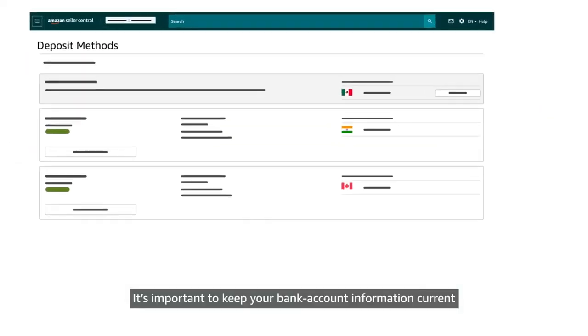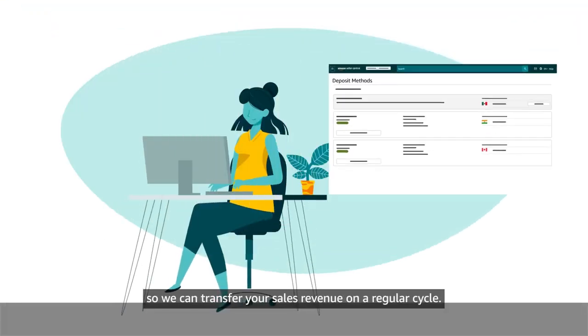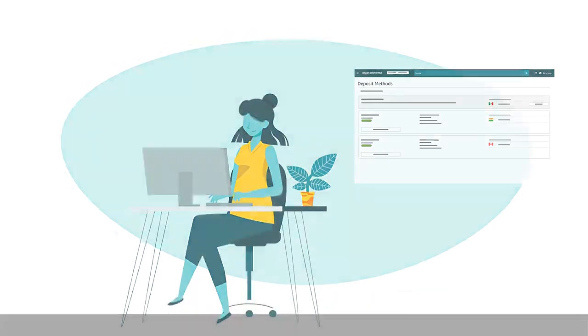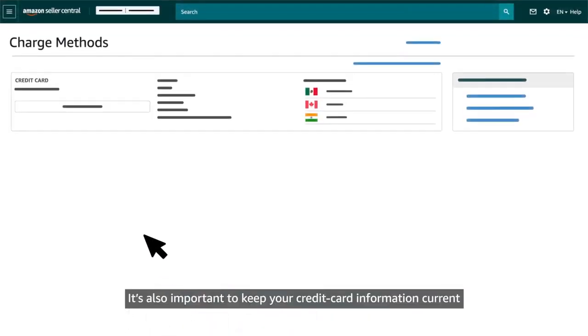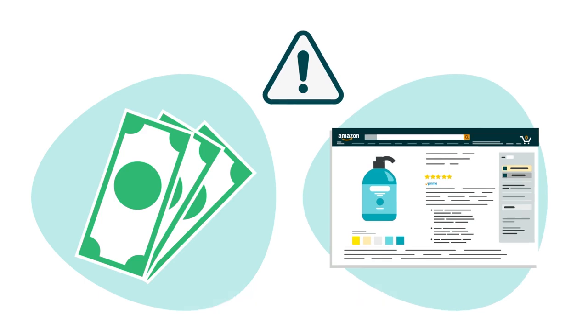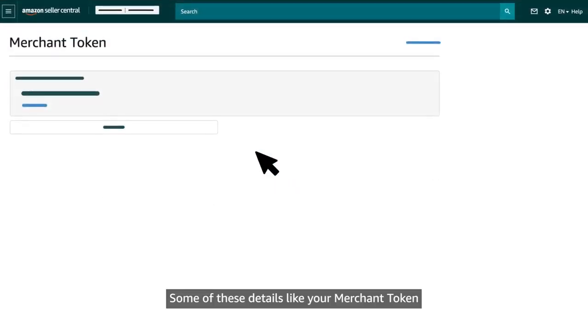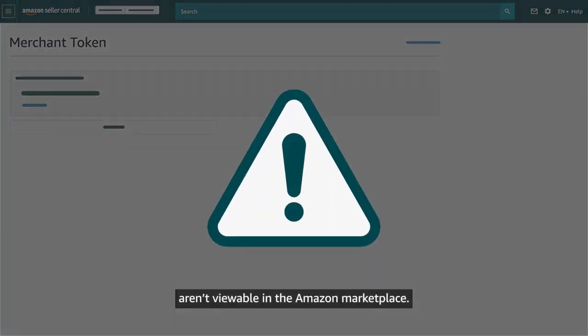Use links in the payment information section to keep your deposit and charge methods up to date. It's important to keep your bank account information current so we can transfer your sales revenue on a regular cycle. It's also important to keep your credit card information current to prevent settlement or listing issues. Use the links in the business information section to view and edit key operations details. Some of these details, like your merchant token, aren't viewable in the Amazon marketplace.